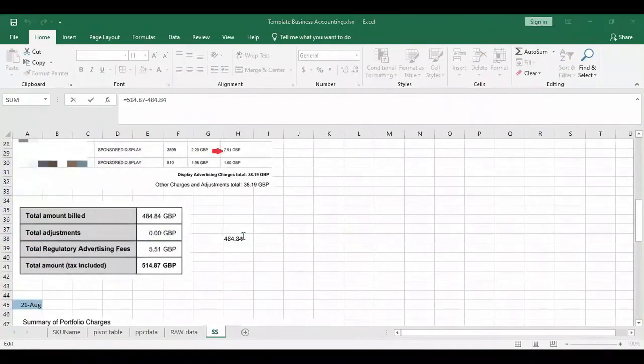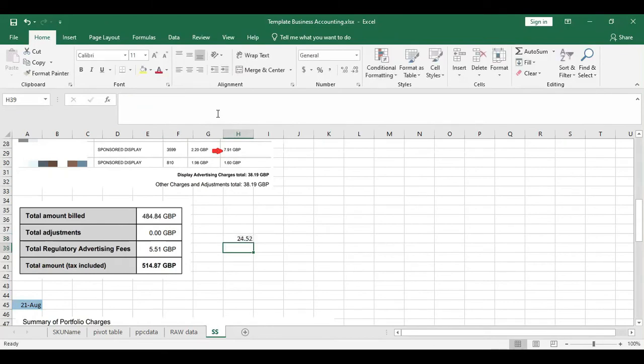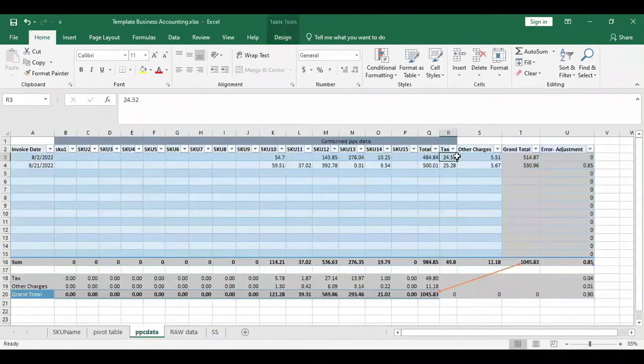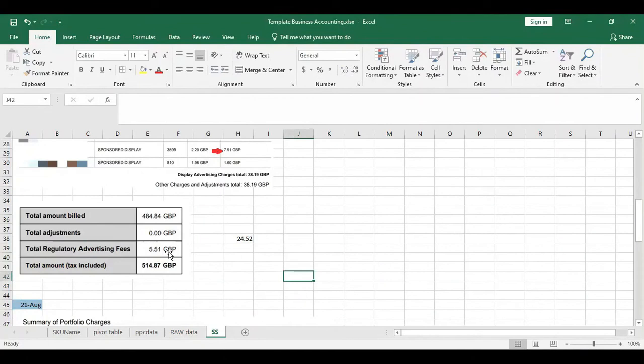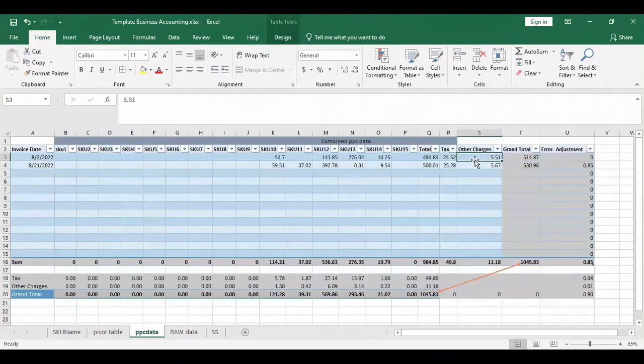So the tax amount here is 514.87 minus 8.84 less regularity fee is 5.51. So 24 is the tax amount here. So I have put 24.52 here. This minus this and this. Okay. So the regularity fee 5.51 is here. Other charges. Okay. So the grand total is automatically calculated.